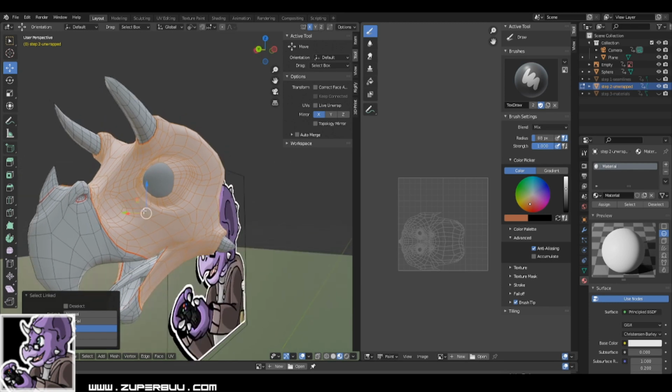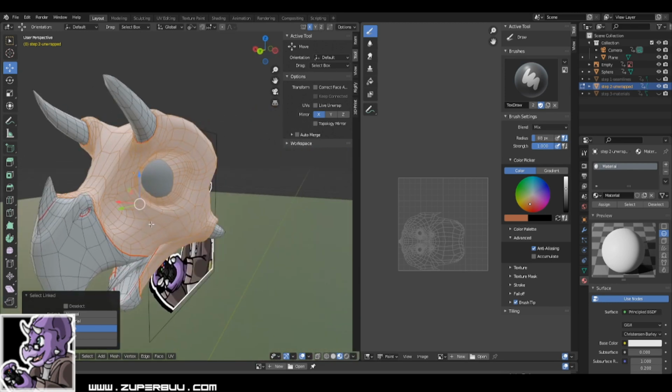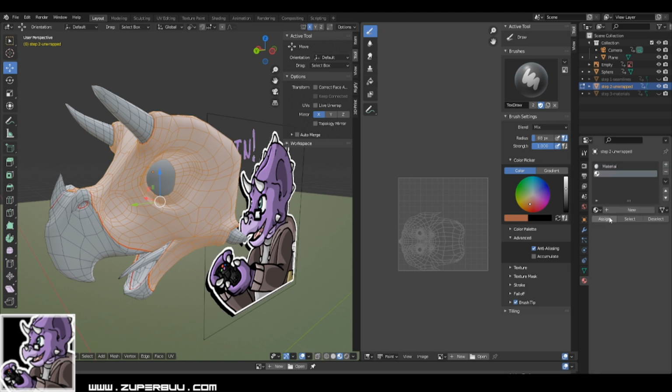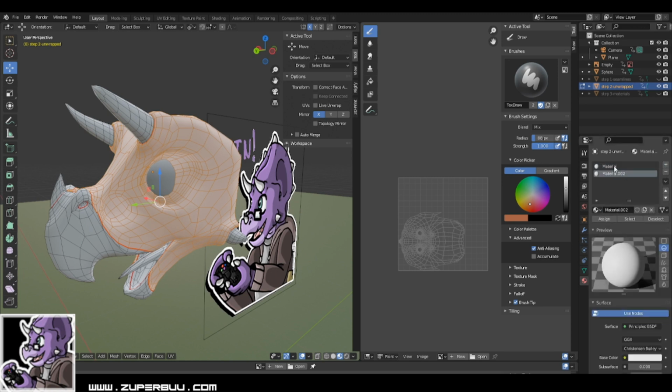Select L onto the faces that you want to use. Go to your material and select Assign. Now, because there's only one material, it's applied to the whole model at the moment. So we're going to change that by adding a second material by clicking this plus icon. And again, we have two materials.